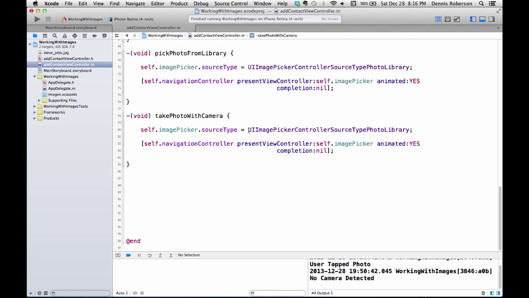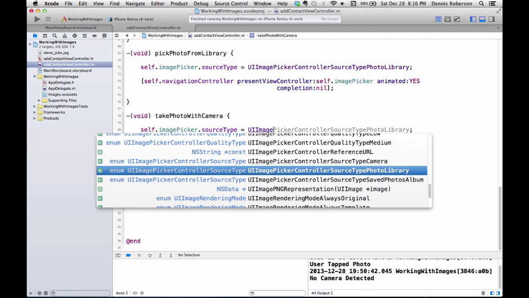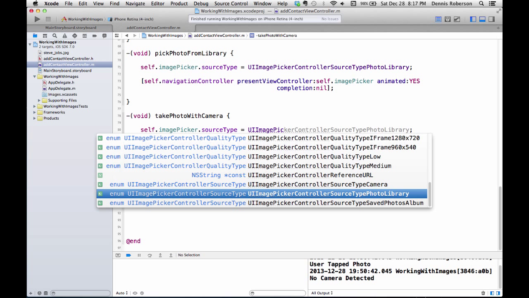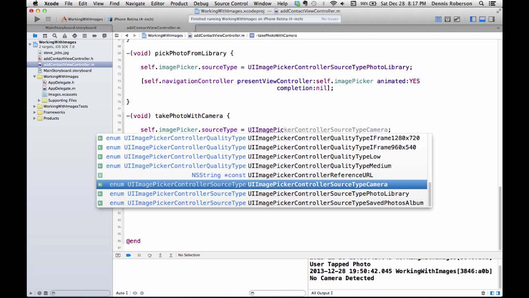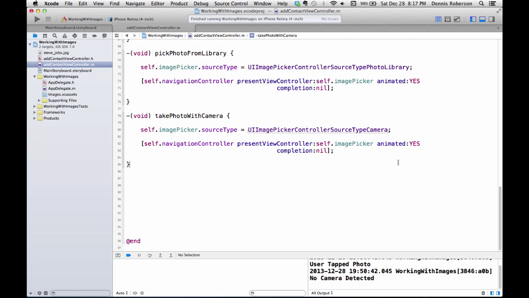Instead of the source type being UIImagePickerControllerSourceTypePhotoLibrary, of course we want source type camera. So let's make that change. So we want UIImagePickerControllerSourceTypeCamera, and that's just right above the library actually. That wasn't too bad. Like so.